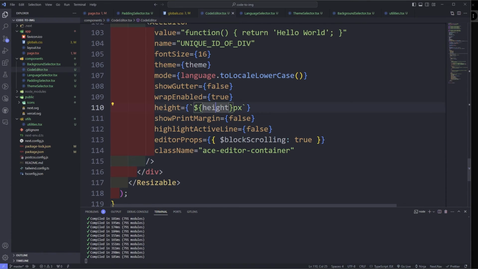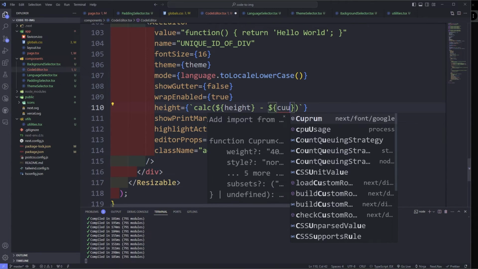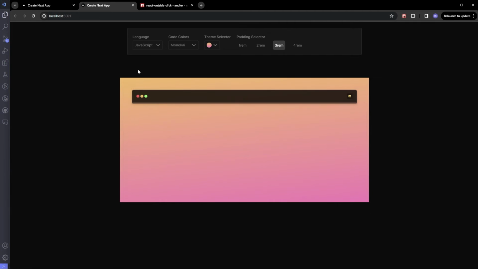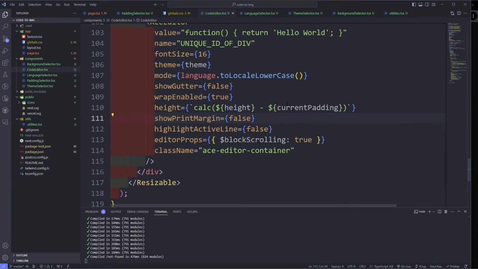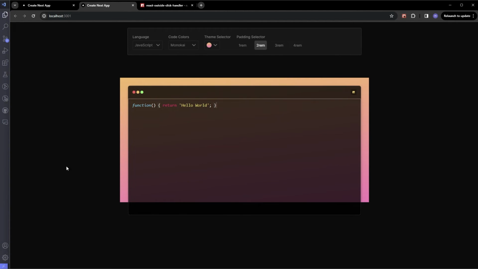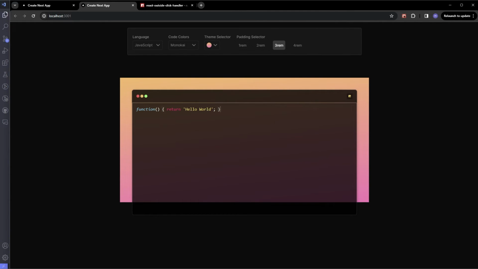So what we're going to do for this one, I'm going to do a calc. So calc, we're going to do the height, the current height minus the current padding. Okay, current padding. So if it's 3 rem, it's going to be that height minus 3 rem. Okay, calc. So make sure this is correct. So make sure it's px. Okay, and then current padding. So the current padding is rem. All right. Okay, so as you can see, it's a bit smaller now.